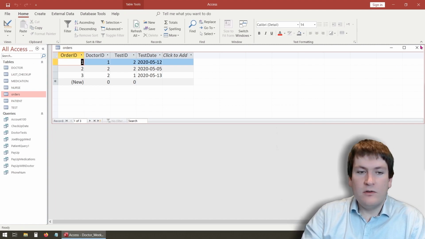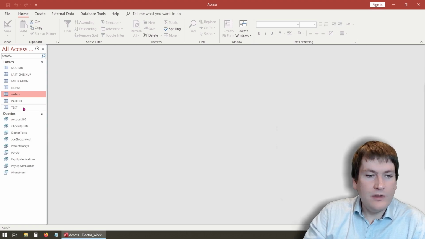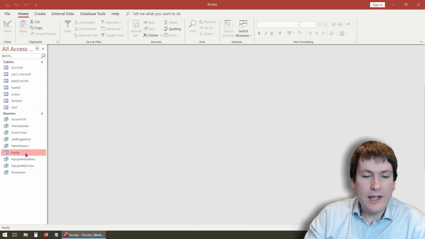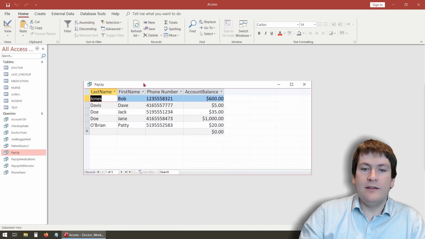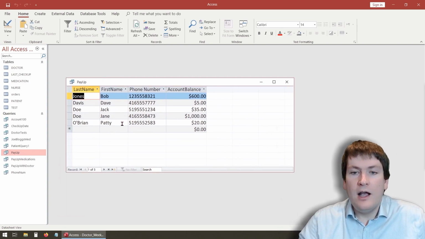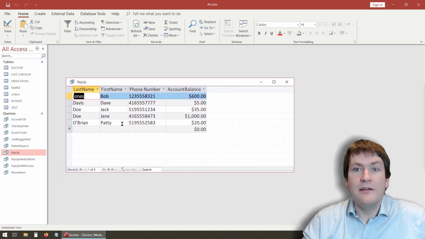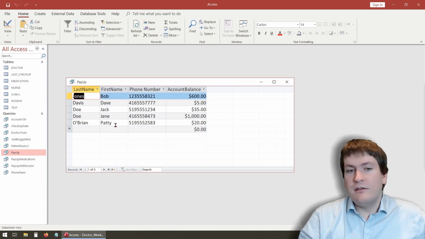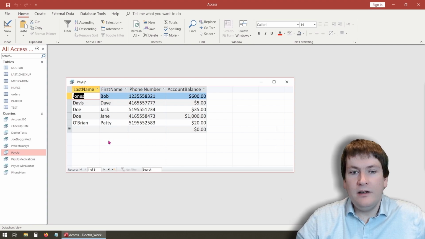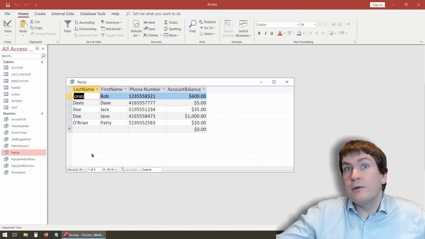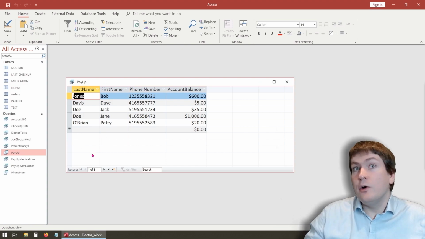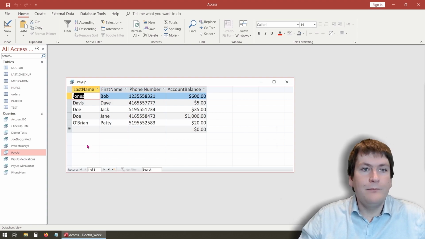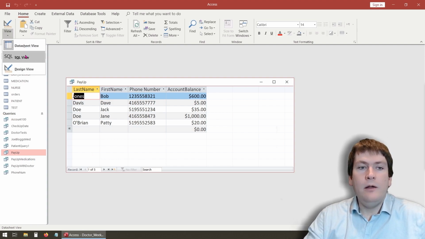Let's see one where it's a little bit more complicated. So I think we had a few queries like pay up, where we're getting a list of patients who had an account balance that was positive. But they both have a last name and a first name. So sorting by that's going to be a little bit more complicated because, for example, we have 2 Does. So if we're just sorting by last name, we might not necessarily put them in the right order by first name. It's not smart enough to know that first name is also part of their name. So we can account for that in the query.